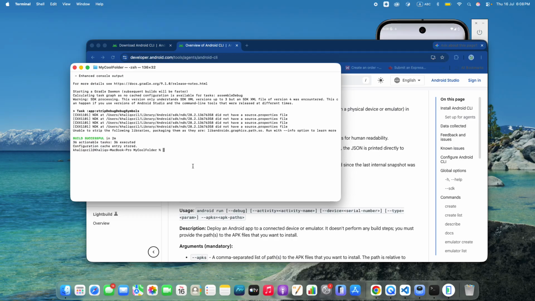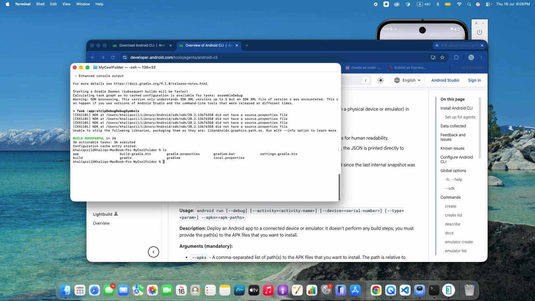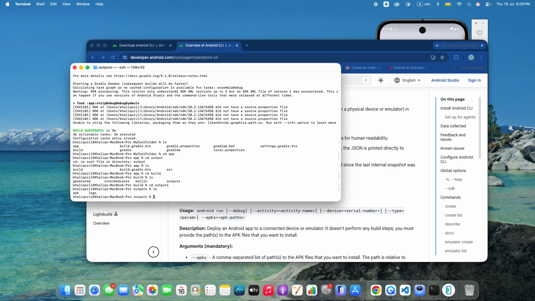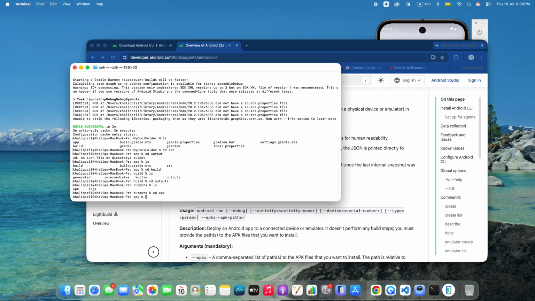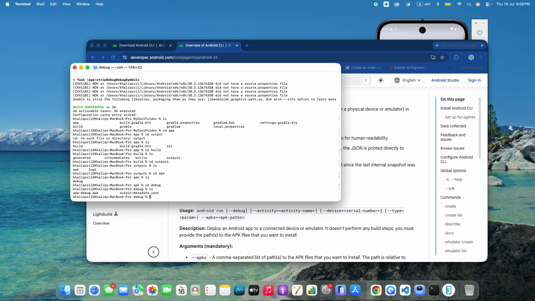Alright, our APK is being generated. So where can you find the APK? First of all, we say ls, and now you need to cd app, and after going to the app, you will see cd build, and after build there will be cd outputs, ls, and now we go cd apk and cd debug. Okay, here is our APK.